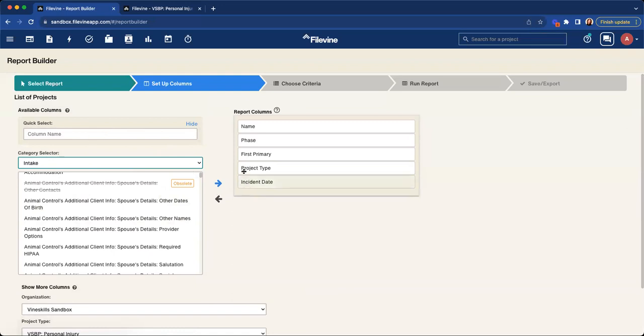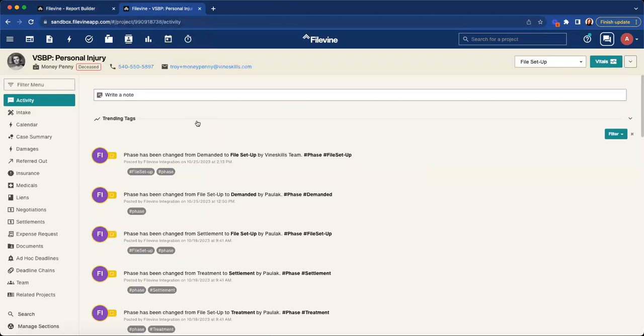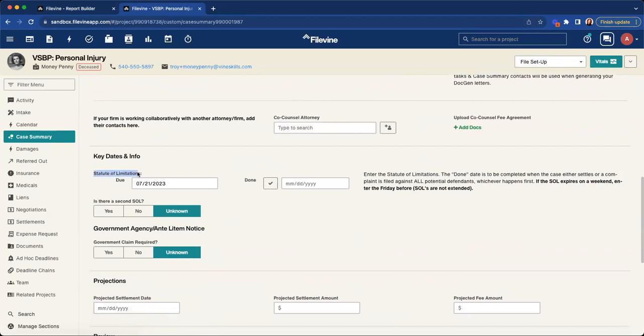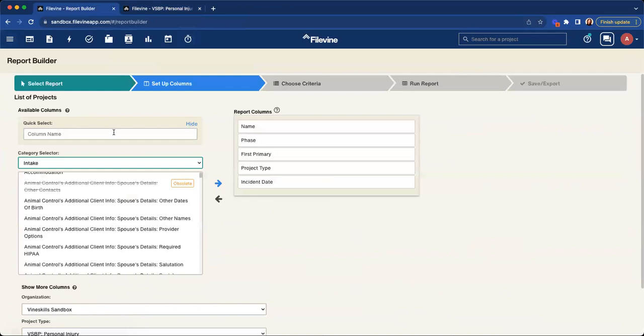If you don't know the name of the field, but you know what you're looking for, that's where having a project open in another tab comes in handy. So I want to find the statute of limitations. I, of course, know what field to look for in the quick select, but I can also come here to case summary and just copy this statute of limitations. That's the field name on the front end.